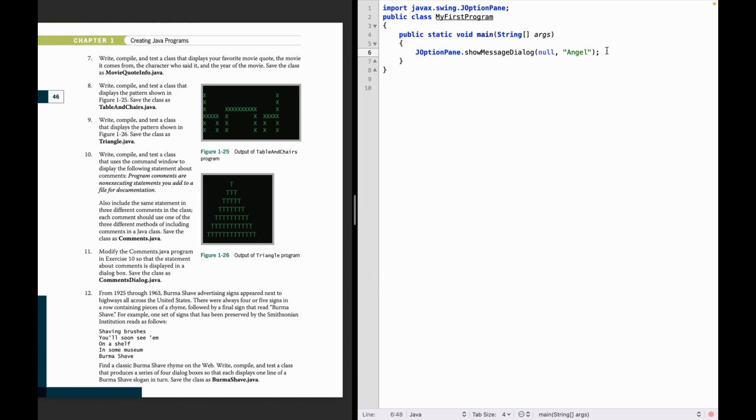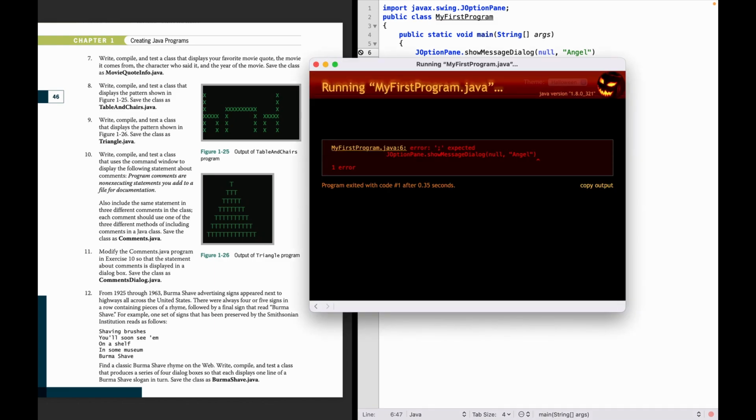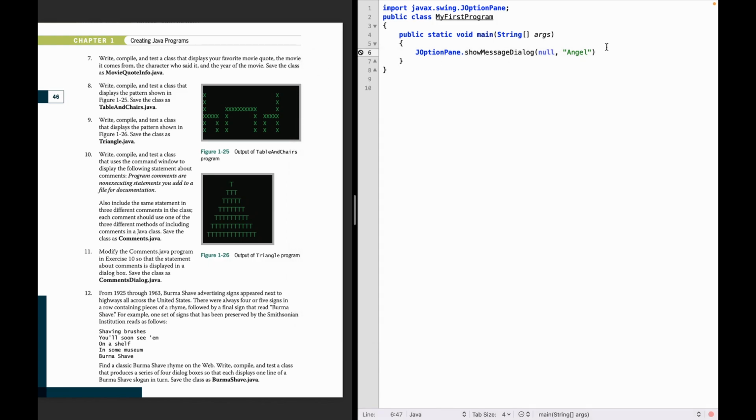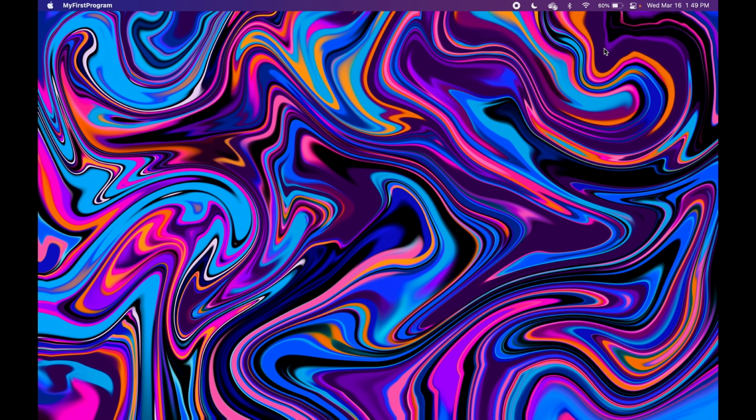And let's say we forgot to add a semicolon here, so we have an error. It says here semicolon expected, and it points to where it thinks it should be. So this is good practice too, just in case you're getting errors. We fixed it, and it runs again.